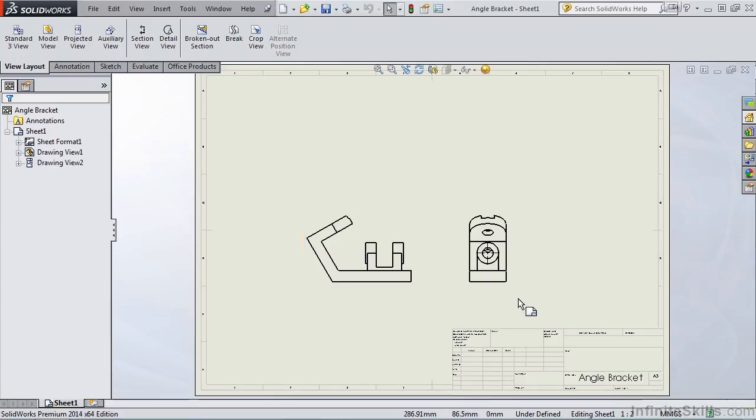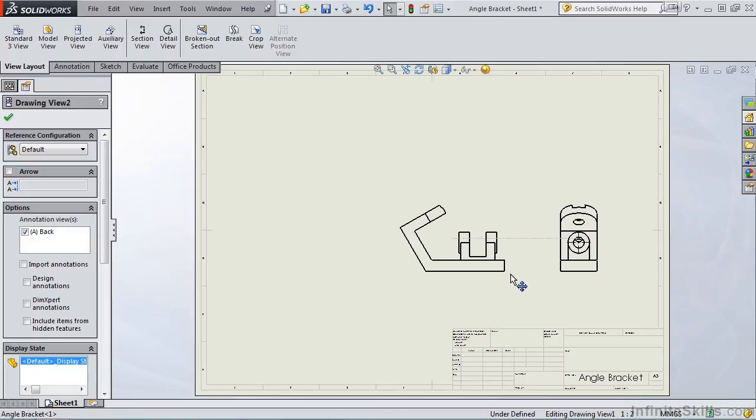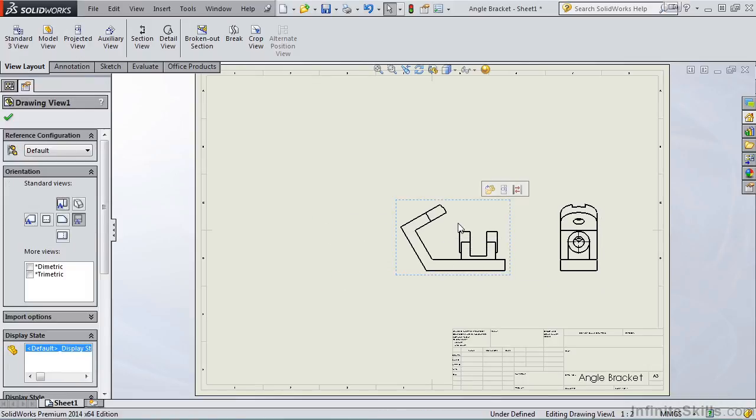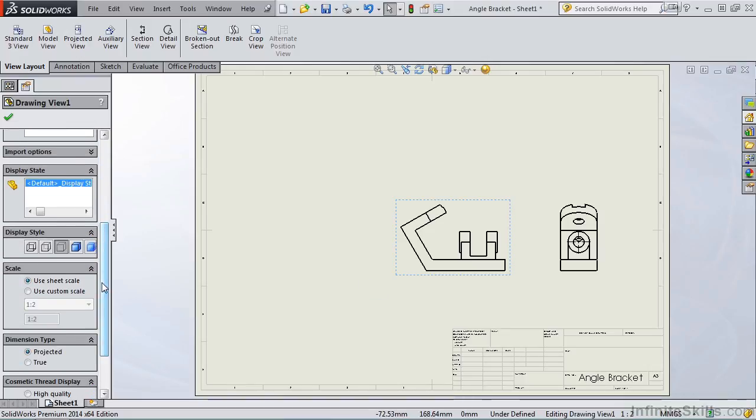Now, before we start the broken out section command, I am going to move these two views over to the right. I'm going to select the front view, scroll down, and change my display style. Currently, my display style is not displaying the hidden line type. I want to change that. So I'm going to select the hidden lines visible, and notice hidden lines are visible in both views.